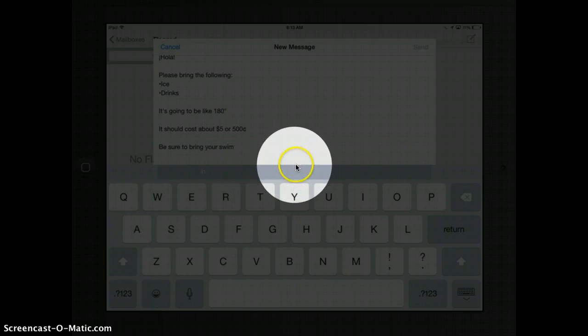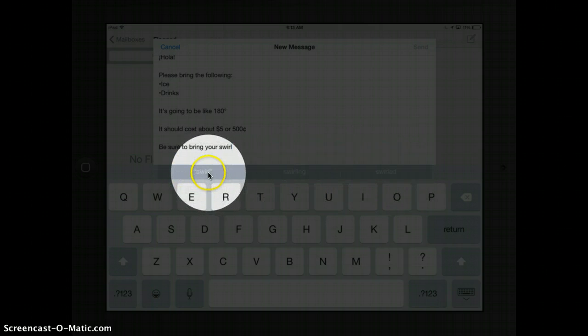But I don't want swim, so let's go back. And I was looking for swirl. Oh, let's see. It still doesn't have the word I want. So swirl, maybe. I want to actually put swirly. And see how this word became a word in quotation marks? That means I want the iPad to accept that word. So I'm going to tap on that and put, hey, bring your swirly hat here.